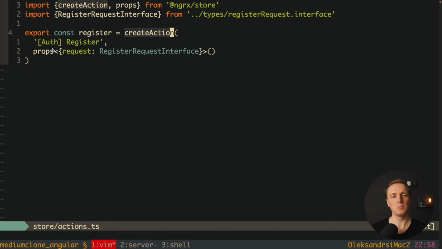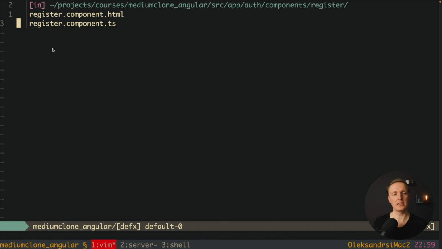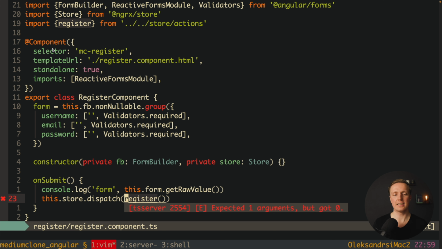What does it mean? We created an action with this name register, and this action must get as a property an object with field request, and it must be this register request interface. If we are not providing it correctly, then we will get a Typescript error. Let's check this out. Inside our components register, now this doesn't work.